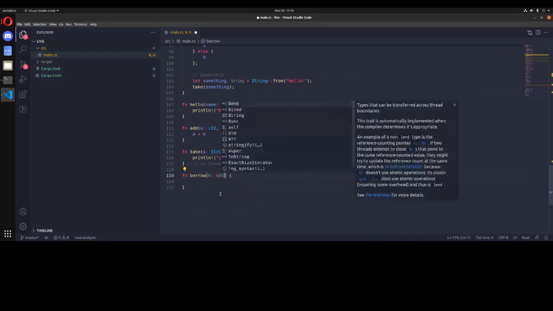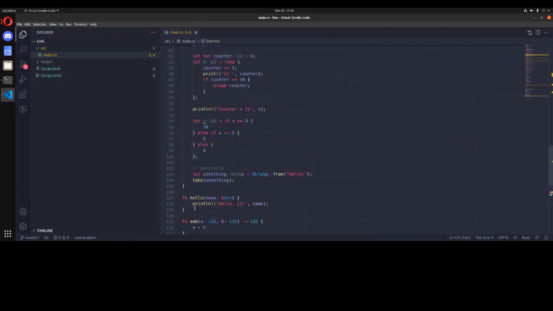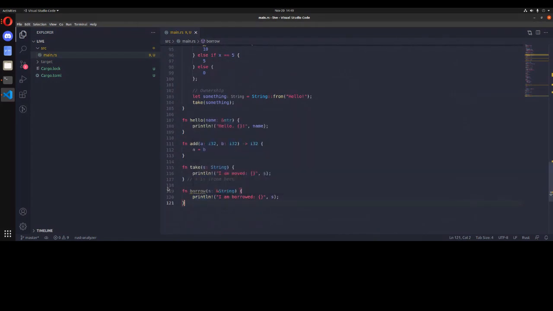So I'll write it like this to make it a little easier to understand. And here we'll say "I am taken," or we'll say "moved." "I am borrowed." Okay, so this is where borrowing comes in. Borrowing is essentially taking a reference to a variable. That's where the & symbol comes from. It's like taking a reference in C.